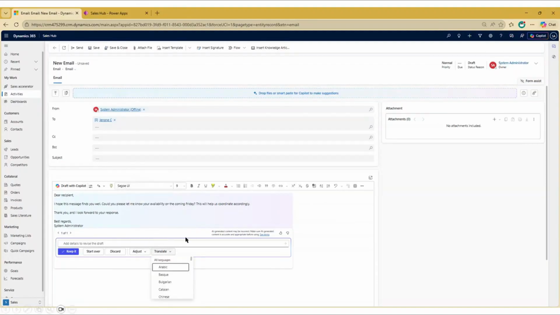And similarly, there is an option to translate. If you want to send this email in different language, you have the option to translate as well.